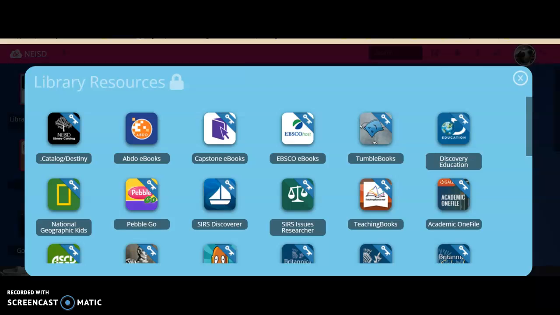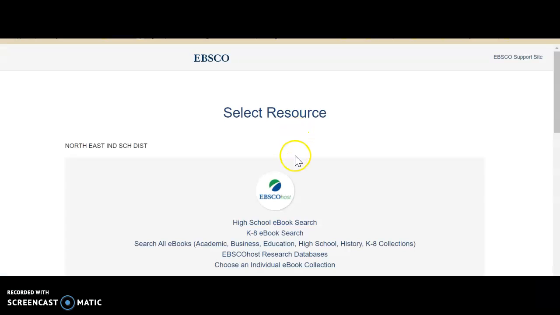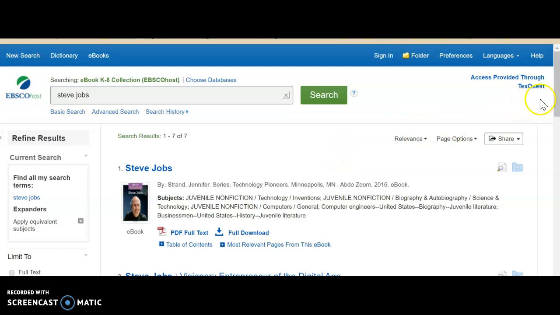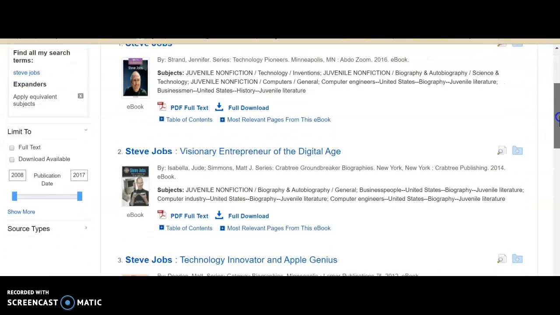This screencast is to show you how to use EBSCO ebooks and share them with your students. Your access point is through Launchpad in the Library Resource folder. We have different levels of ebooks, so choose the level you need and type in your search. Your books will list here.